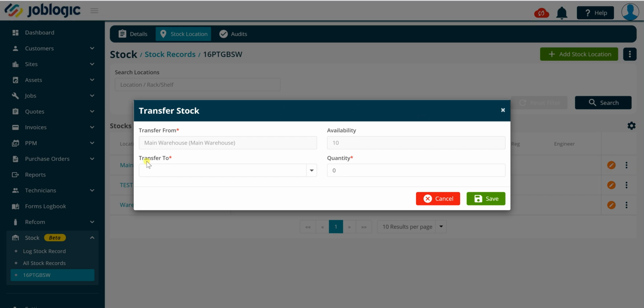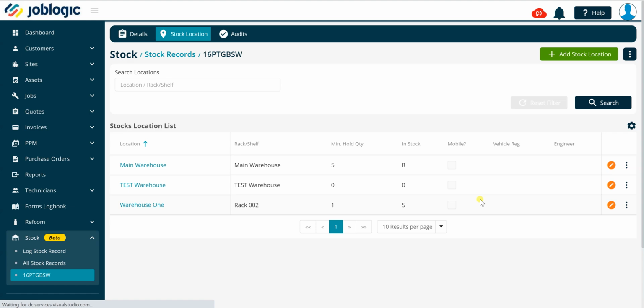Complete the Transfer To drop-down field with the stock location you require the stock to be transferred to and enter the required quantity of stock you wish to transfer. Click Save to complete the stock transfer.